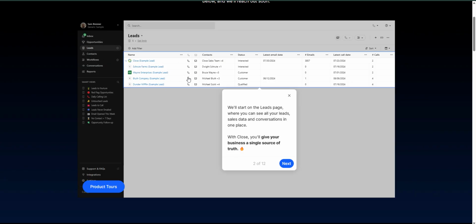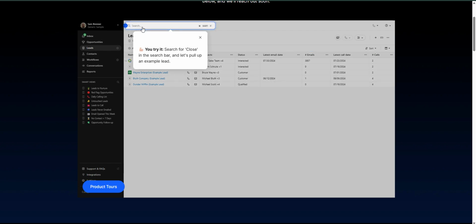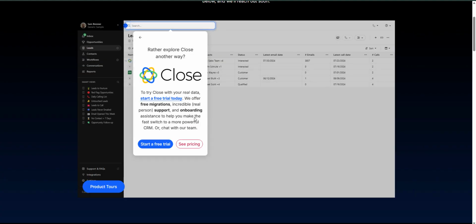You can see their numbers, their emails, their contacts, status if they're interested, customer or qualified, latest email date, latest call dates, how many calls. All this information you can see, and you can customize it. Next up, you can also search for anyone inside the email and see how that is.